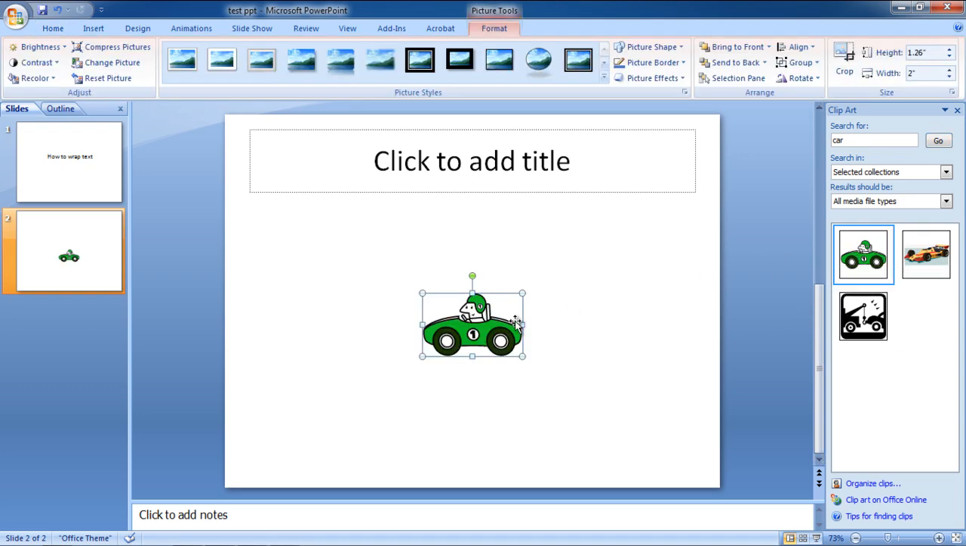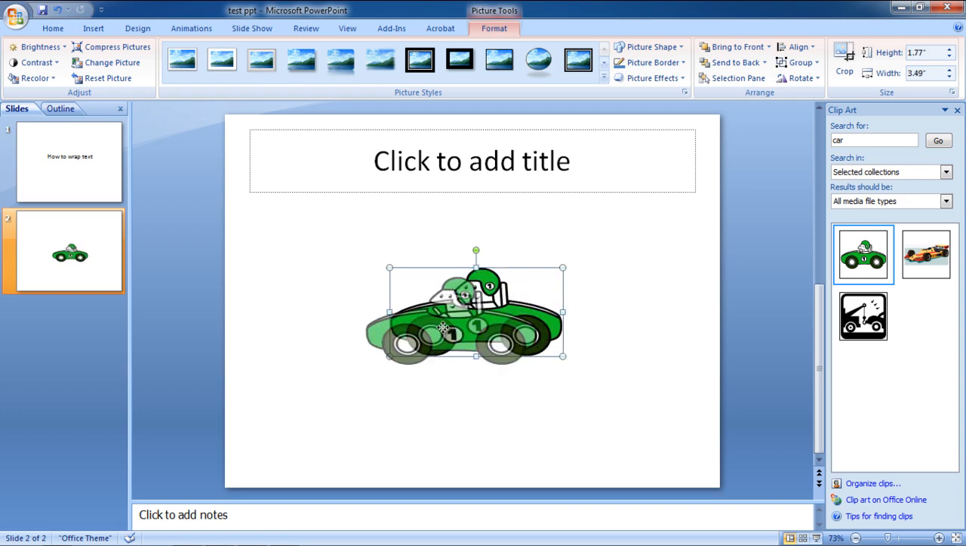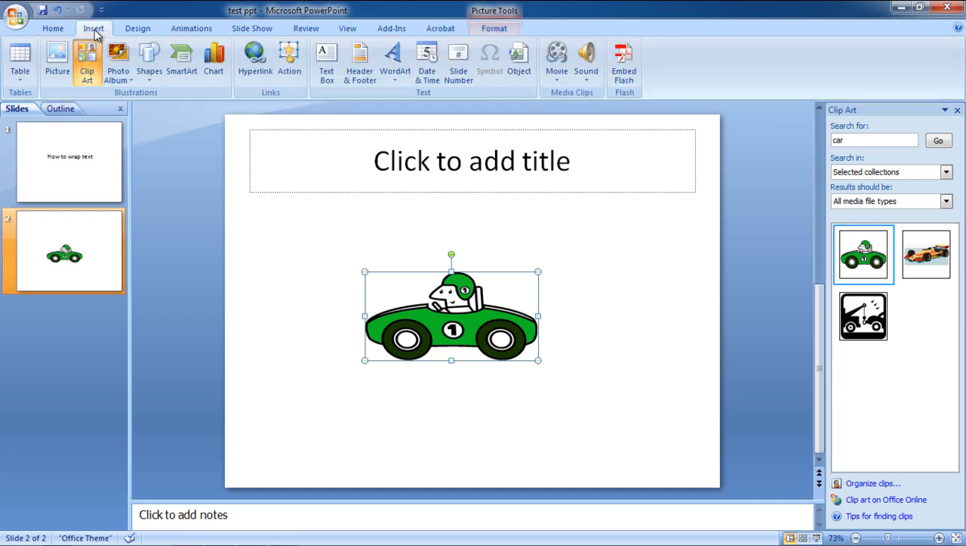Once the clip art image has been inserted, you can resize it by dragging its corners. You can always reposition the image on the slide as per your requirements. Once you're done, go to the Insert tab and click on the Text Box option. You can now draw a text box on the slide wherever you want.